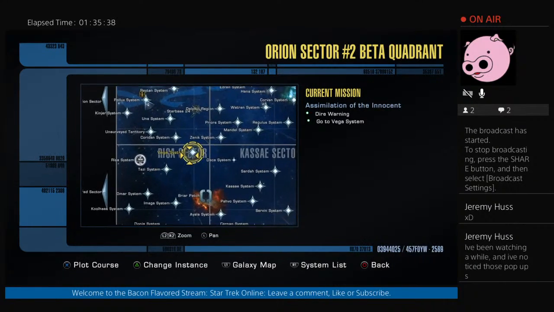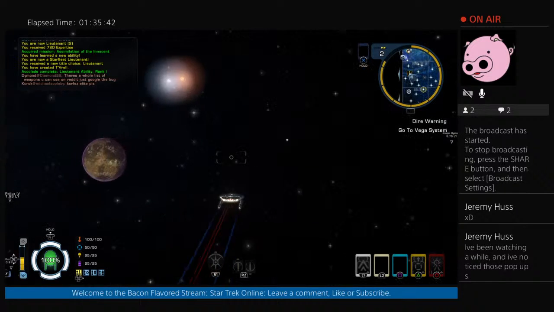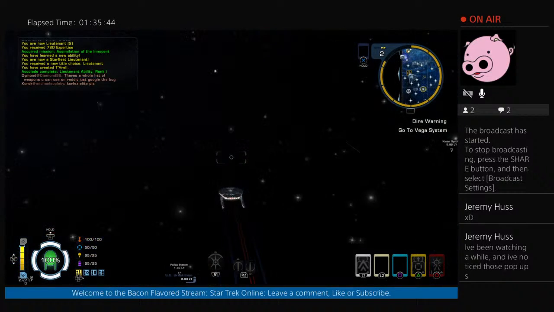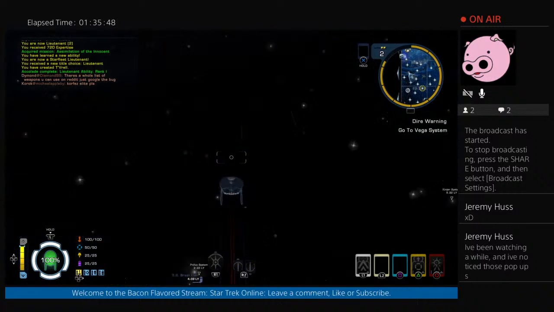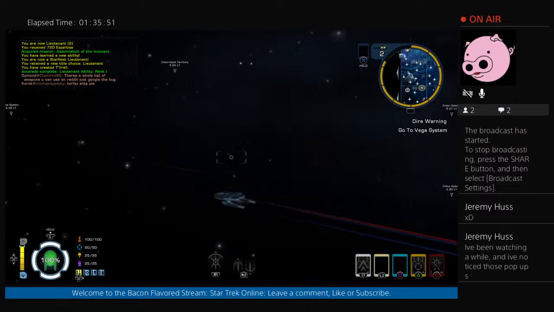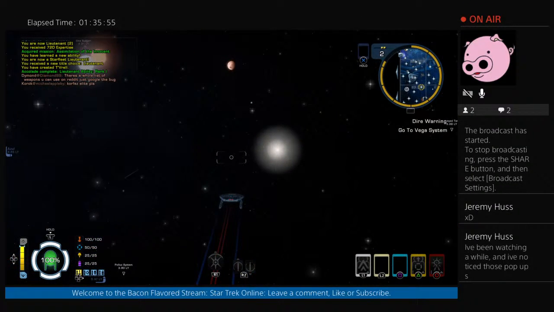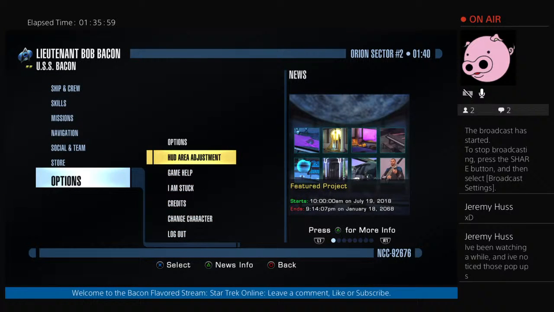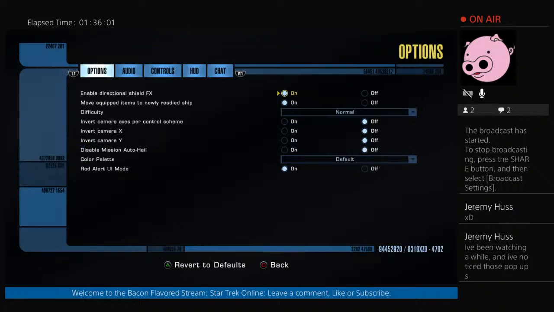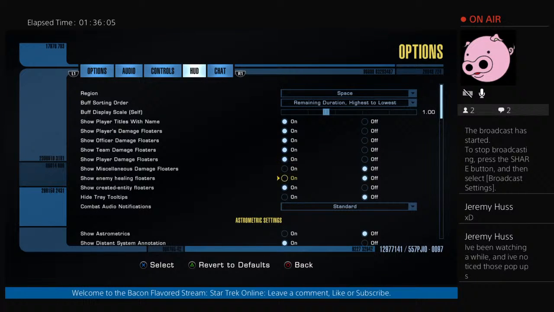Alright, so we've got to go over here to the Vega system. Oh cool, I can just click on it and plot the course automatically. That's nice. That's easy. Okay. I think there's a setting in here. I remember somebody telling me about something. Hold on a sec. Let me look at this. Options. HUD.